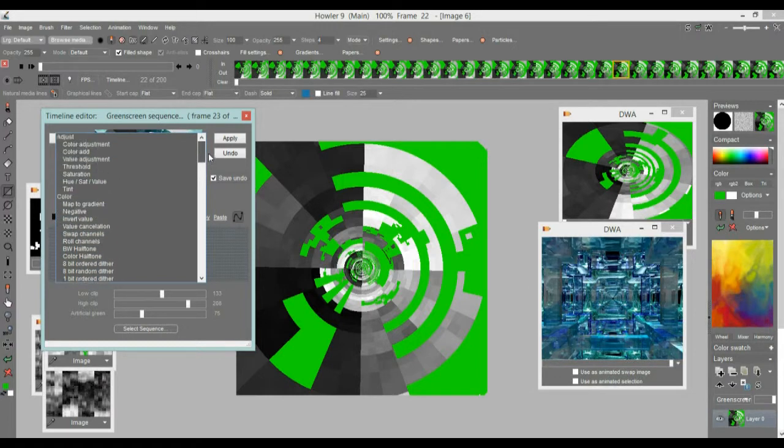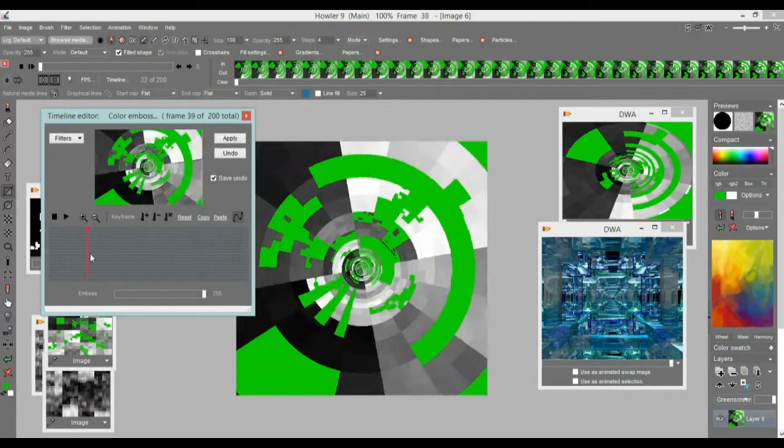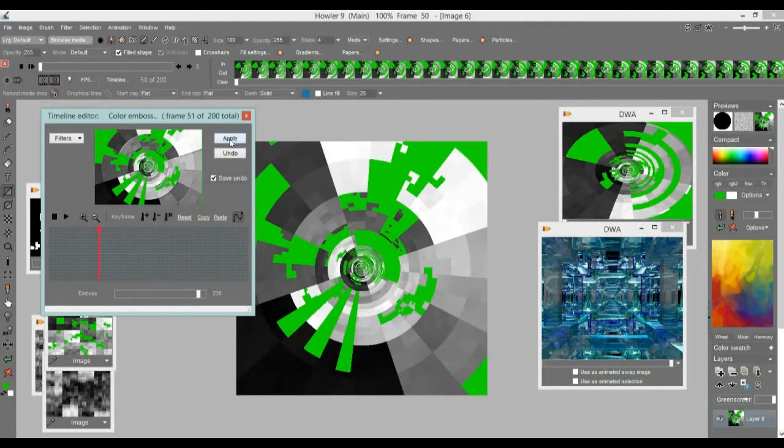So we can go to, let's see, sharpen, convolution. Those will have the embossing, the color emboss, and that will give it a little bit more 3D-ish look or appearance. Apply that.